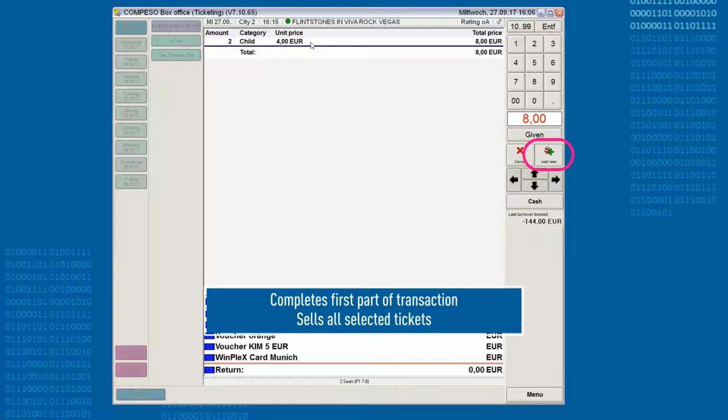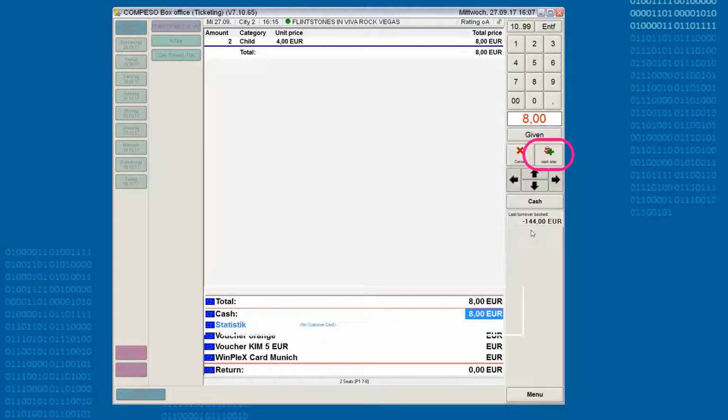But what you really need to understand is that the moment you press Cash Later, this part of the transaction is completed. Those 2 tickets are actually already sold, and if anything goes wrong and your customer doesn't want those tickets, you will have to do a proper ticket cancellation for them. But having said that, let's just try what happens when we press Cash Later.